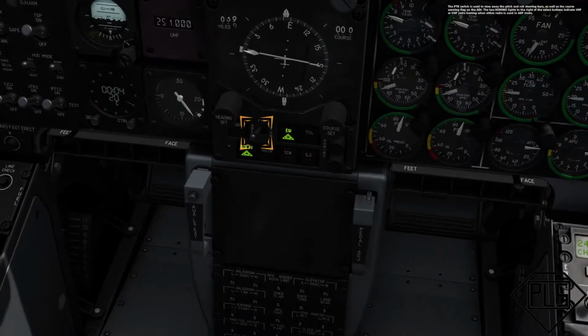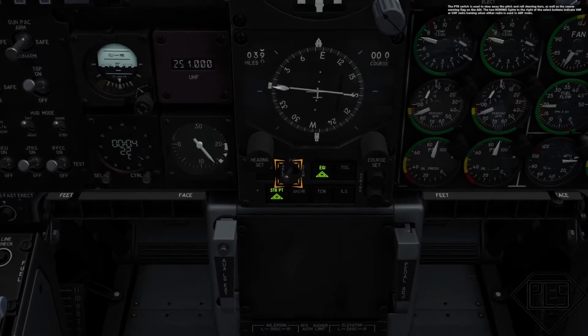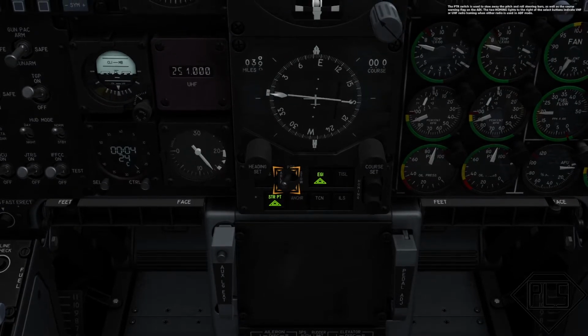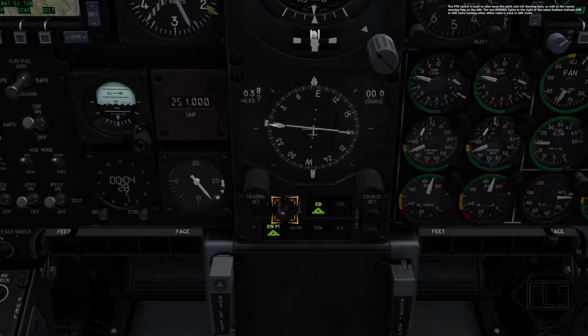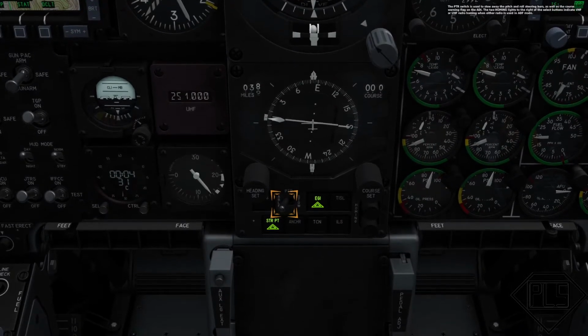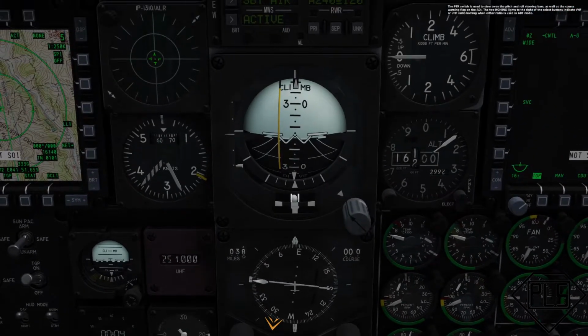The PTR switch is used to stow away the pitch and roll steering bars, as well as the course warning flag on the ADI. The two homing lights to the right of the select buttons indicate VHF or UHF radio homing when either radio is used in ADF mode.